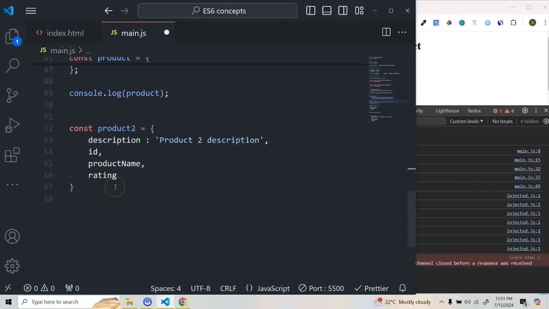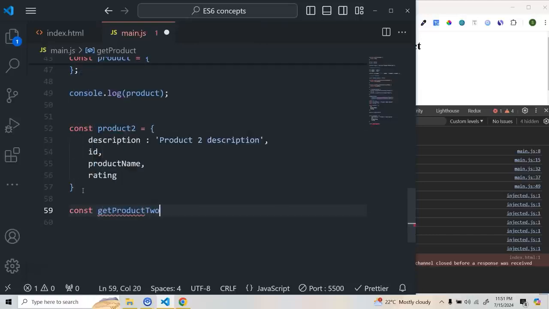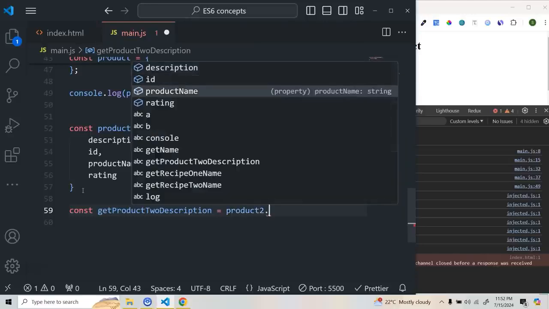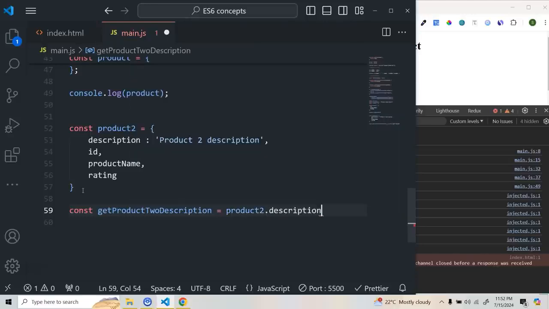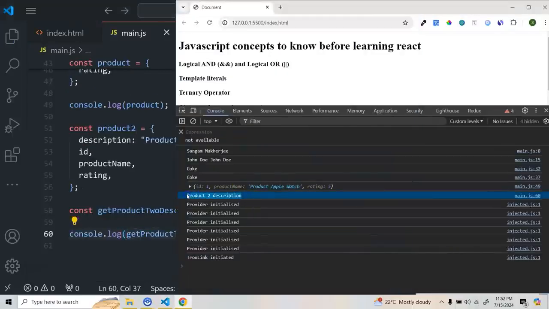Now my task is to get this description and then log it. So I'll do const get product 2 description, and then simply product 2, then dot, and whatever you need to log, so I need the description. Now I'm going to log this get product 2 description and save it. So I'm getting product 2 description, this is fine.